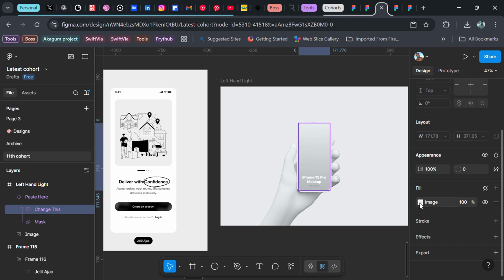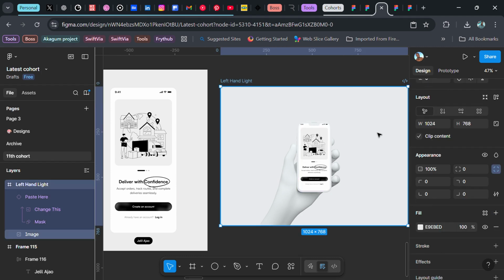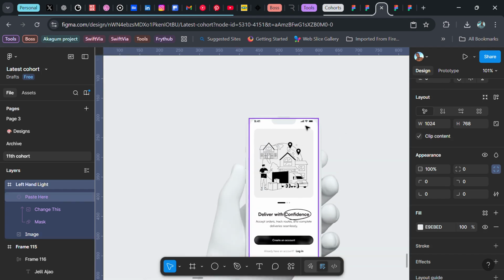Then I'll click on the image here, click beside this image. Don't click on top of the image, click beside it, just here, and paste that PNG onto this place, Control V. Just like that, I have inserted my design in the mockup. And that is how to do that.